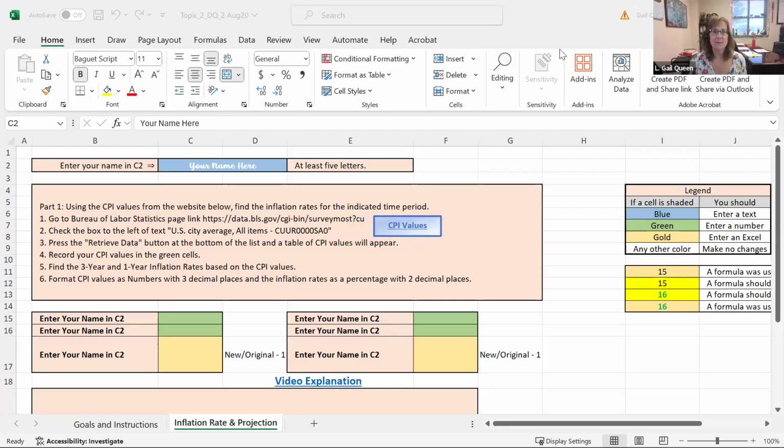I'm here to help you with topic 2, discussion question 2. I had a few questions about that in the discussion forum in Halo, so I wanted to make sure to help you with any confusion you may have here.